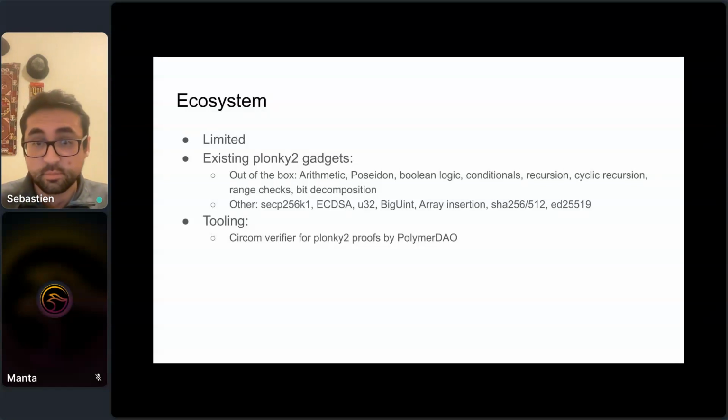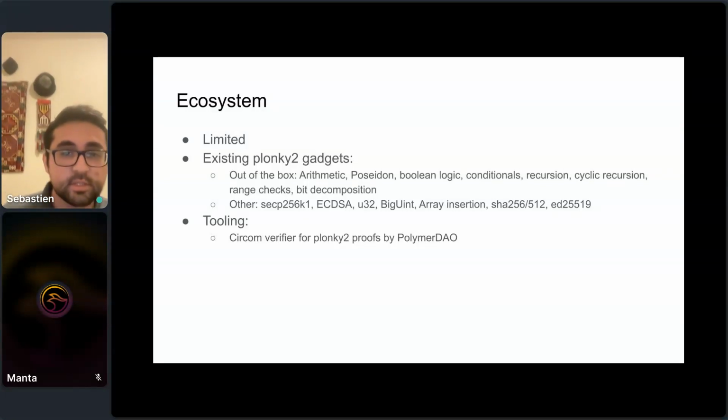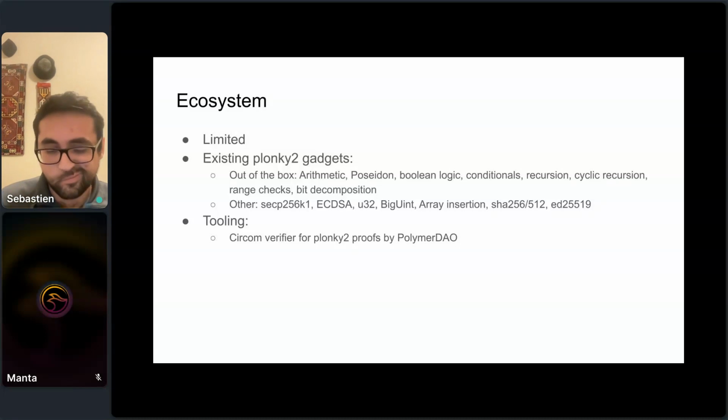It's not to say that Plonky2 doesn't have hardware acceleration companies looking at it, but there's definitely much more of an ecosystem building around Halo 2. So if that's something that you care a lot about, then Plonky2 might not be the best choice.